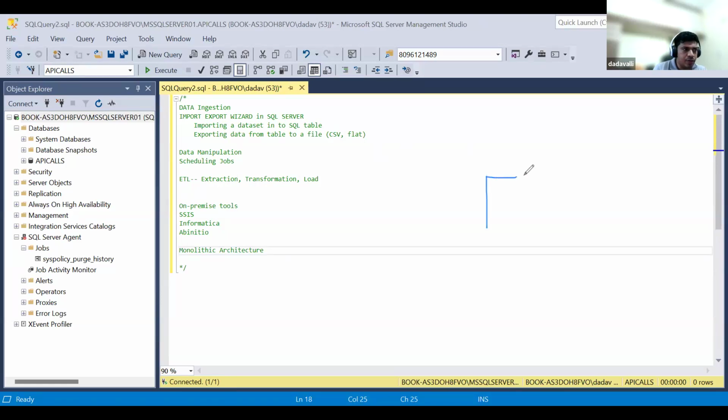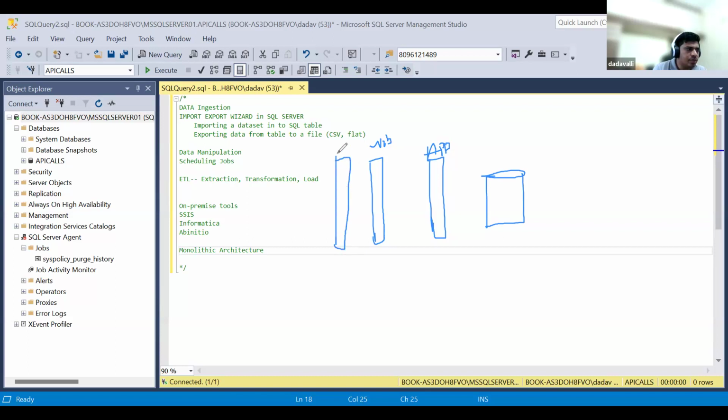For example, you have your database here. The database is connected to something called an application server, and this is connected to something called a web server. Here you will have some more things called web services, and here there will be an end user.